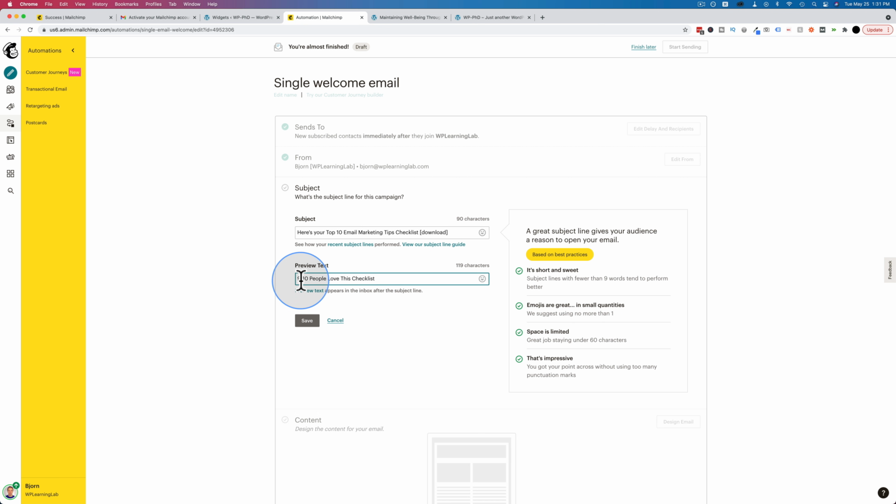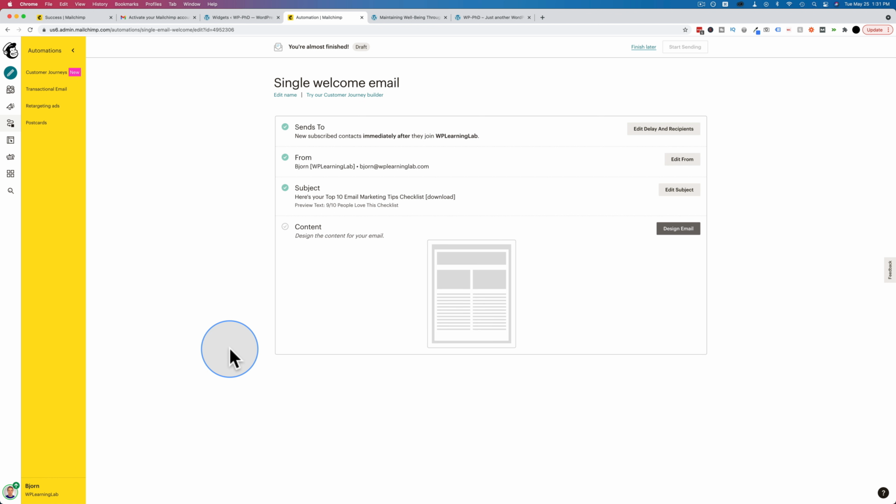If you're going to add stats like that, obviously you want to make sure they're true, but this would be something that gets people more interested in the download perhaps. Click on save whenever you have that done.